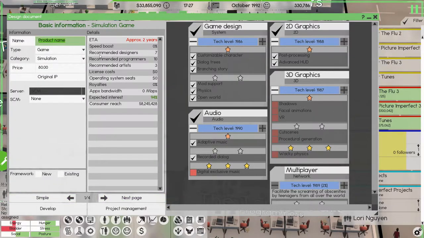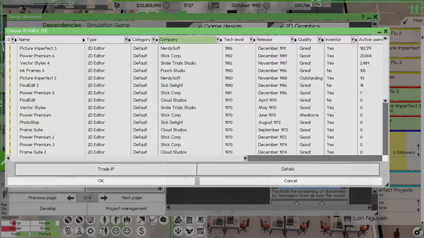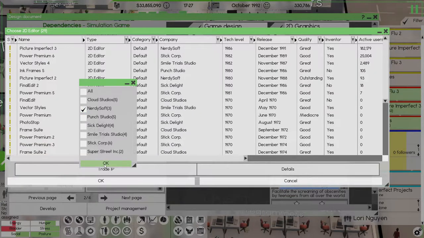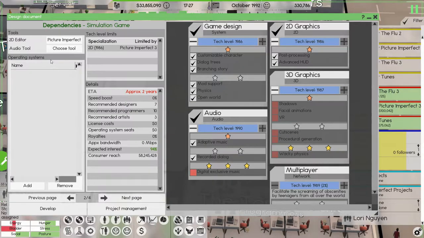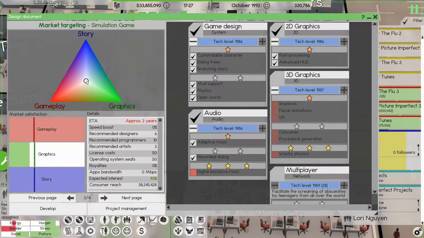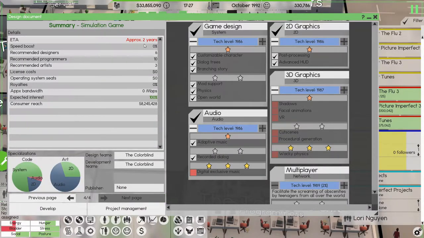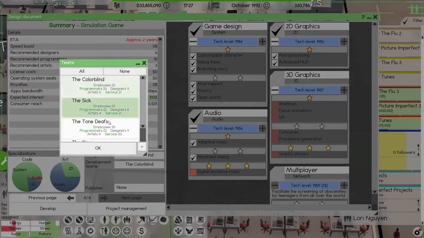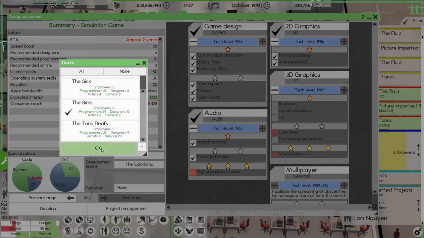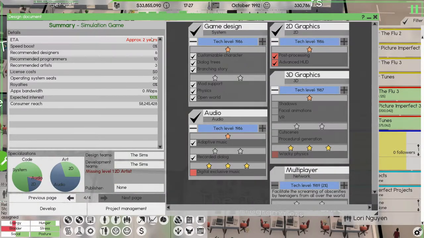We need to name it. We'll call it Simulate This. And 3D editor, we'll do Nerdy Soft. There. Okay. And audio tools. Nerdy Soft. Okay. And let's see, can we get it to 100% somehow? We can, right there. So let's do 100%. And it will be The Sims. 6.10.3, so we'll be done pretty quick.